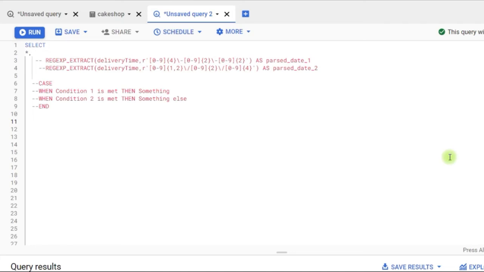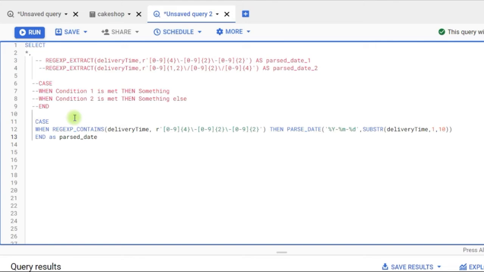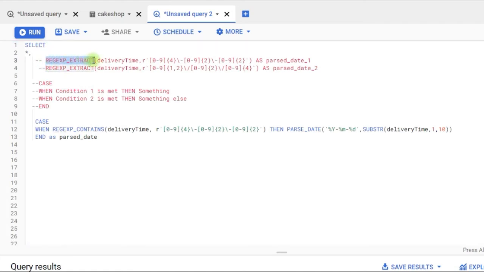So let's write the case statement. To save time, I have pre-written it. I've written a single statement. Of course, the case statement will take some more conditions, but I'll go step by step. So: case when regexp contains. Now there is a change. Initially we did regexp extract because we were just extracting the date from the date time. But here we are passing a condition to Google BigQuery that if the regular expression matches a certain pattern, then parse the date in a certain pattern.